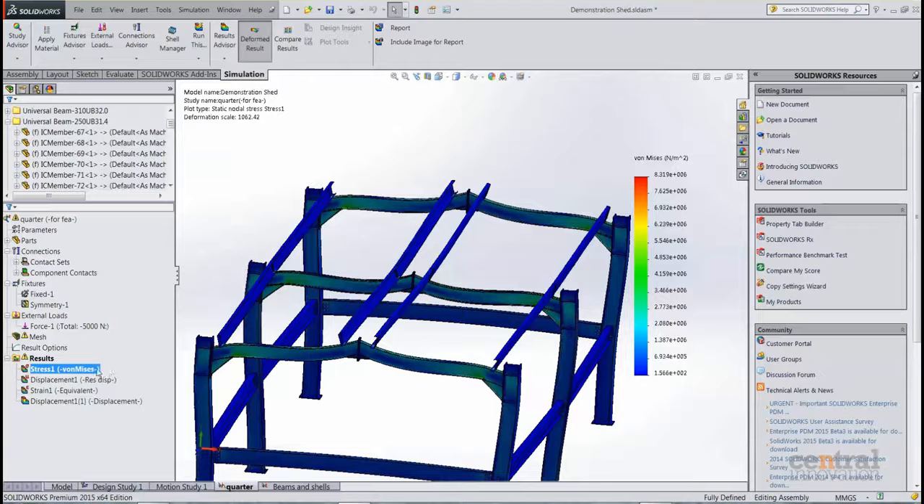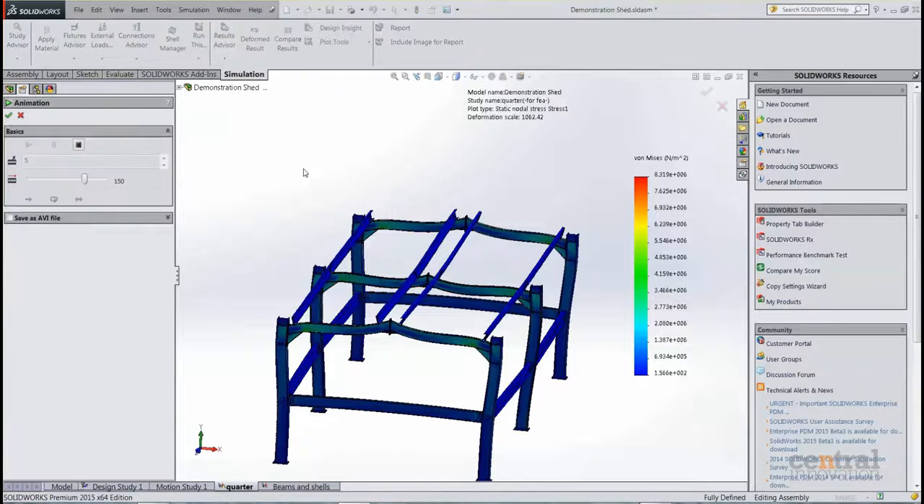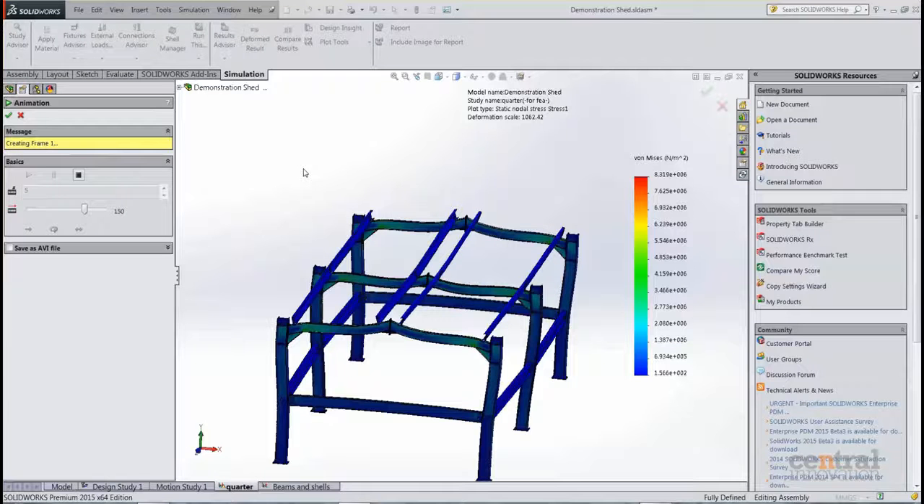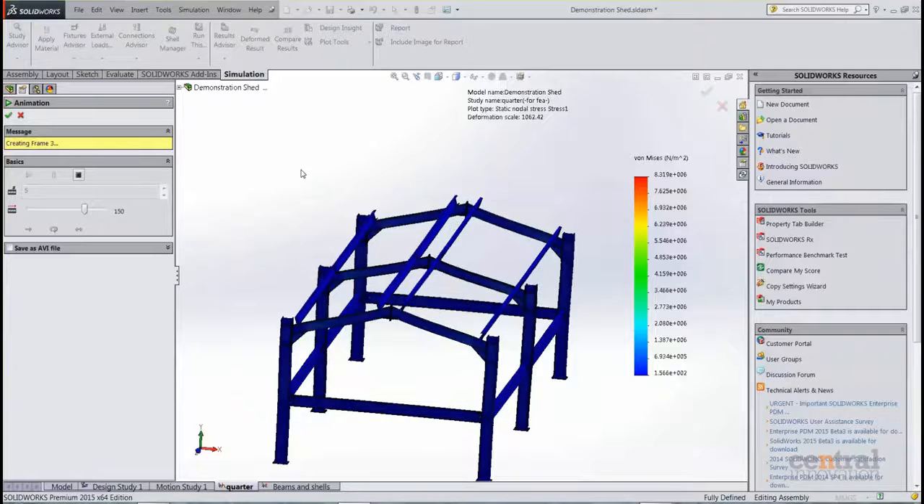One of the most interesting ways to analyze results in SOLIDWORKS Simulation is, of course, to animate it. We can do that very simply. And animation is also what I would call a nice little sanity check as well, a great way to see if your contact conditions, your fixtures, and your loads are working as you expect them to.